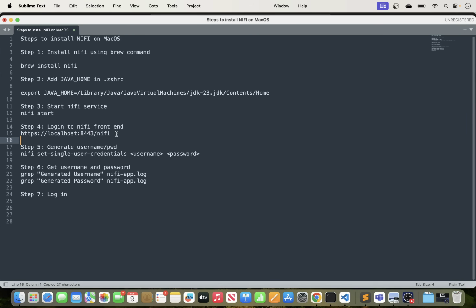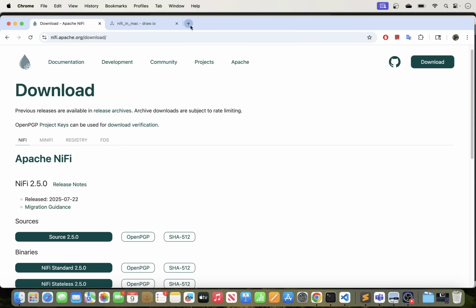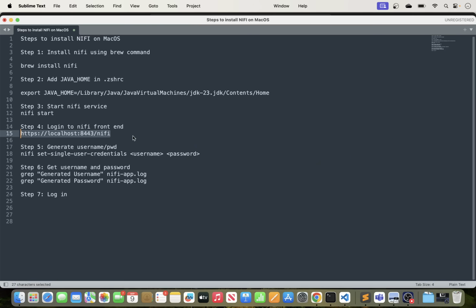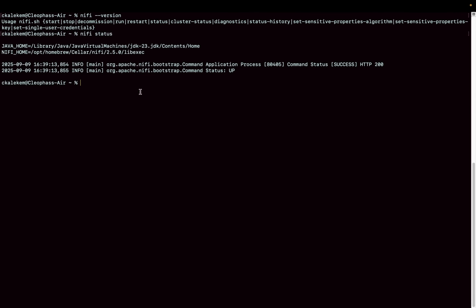So when you do this, it's going to be running on port 8443, right? So I'm going to go to this port and let's see if it's already up. Okay, so it's not. So that command might be misleading. Let's go ahead and do NiFi start now.